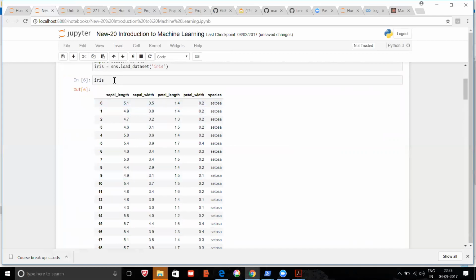What is the size, shape of the data? This is 4 columns. So how many features are there in the data? Four features: 1, 2, 3, 4.